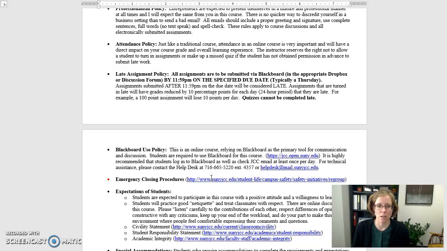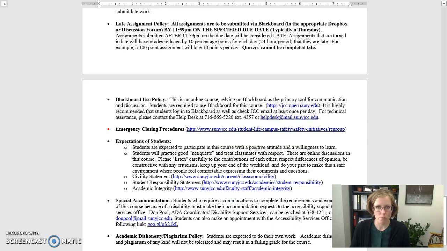So there's a 10 percentage point penalty for every 24-hour period an assignment is late. For example, if we are looking at a 50-point assignment, you will lose 5 points for each day that it's late, counting weekends. You're encouraged then to get work in as quickly as possible.